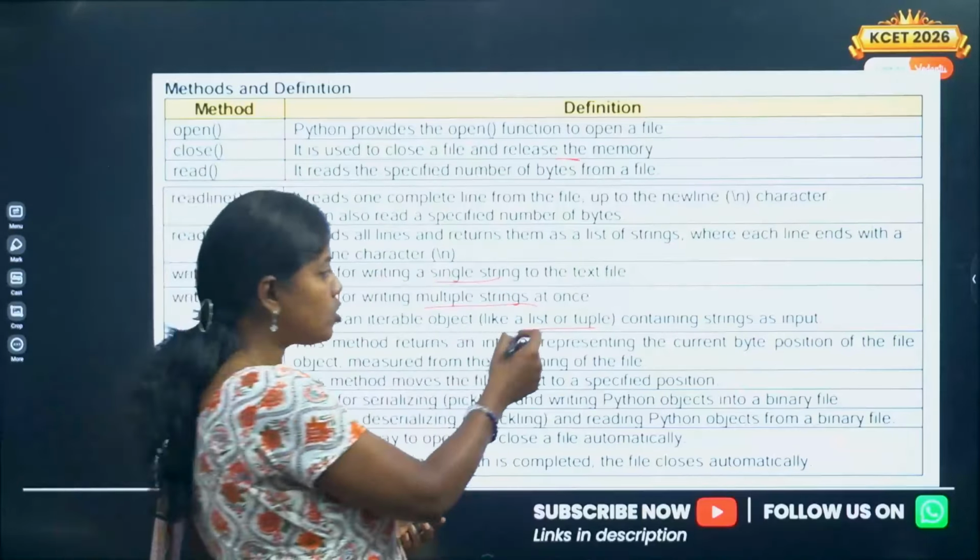We have a tell function. I told you an open function will always give the file object. The file object will be pointing somewhere every time. When you read one character, it is incremented by 1. If you write one character, it gets incremented by 1. So this tell function basically gives an integer representing where exactly the file object is in the file.